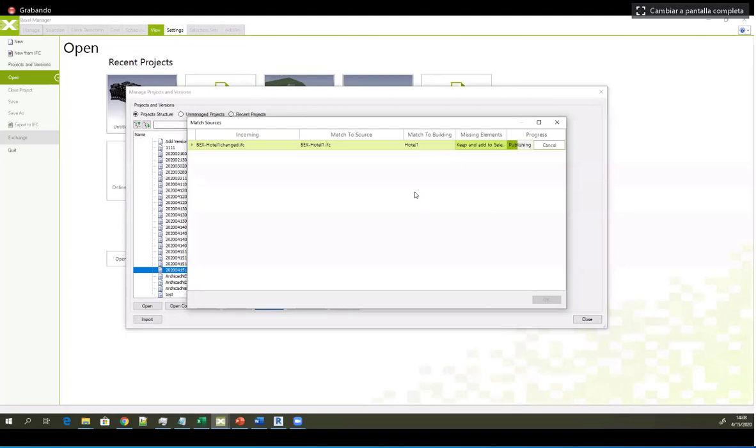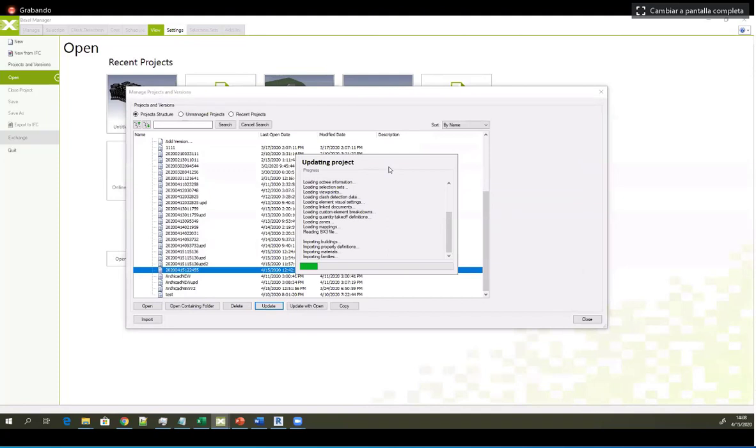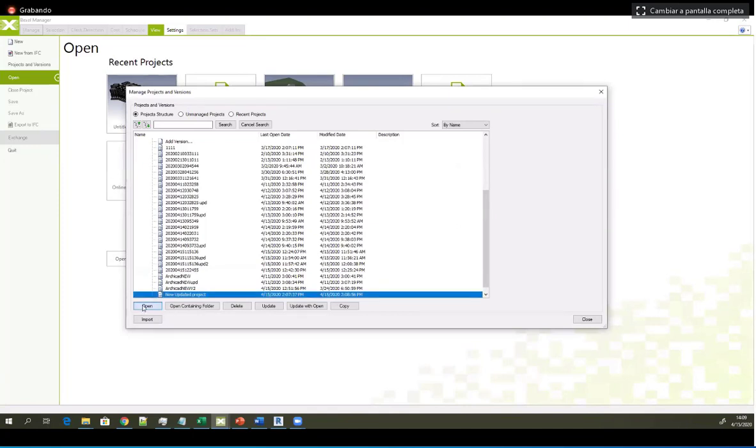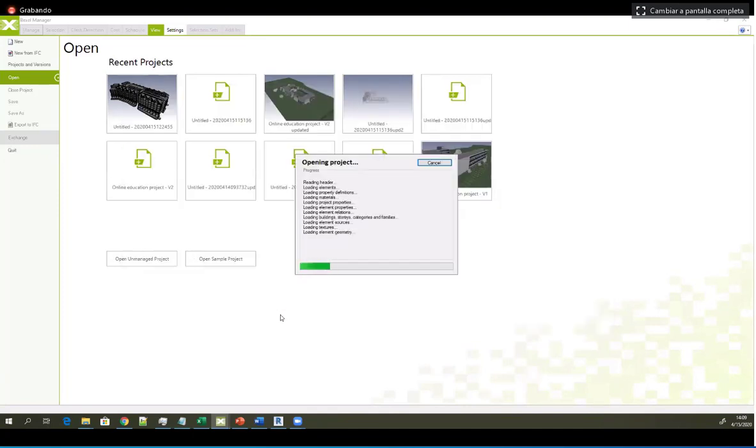Yesterday, I showed you how you update the project with a new building, and it's quite a similar workflow. So you're choosing just a different building. In this case, we want to show you how you can actually compare two versions of the same building, same project. So once it's updated, I'm going to open the project.